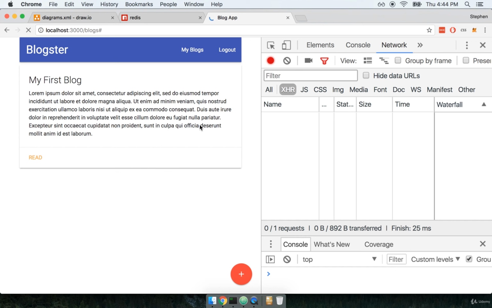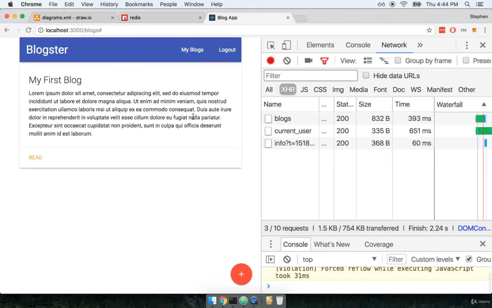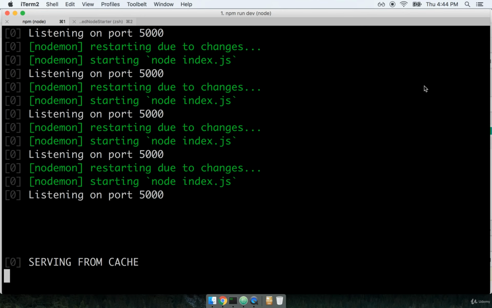So I'm going to refresh this, and I still get my blog appearing on the screen. Now let's check our terminal and see which of the two console logs appeared. Okay, this is kind of a letdown. It says serving from cache. There's a very good reason for that. It's because I actually tested this out before this video and I forgot to clear my Redis instance.